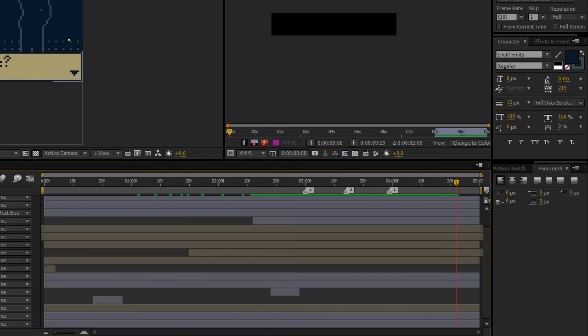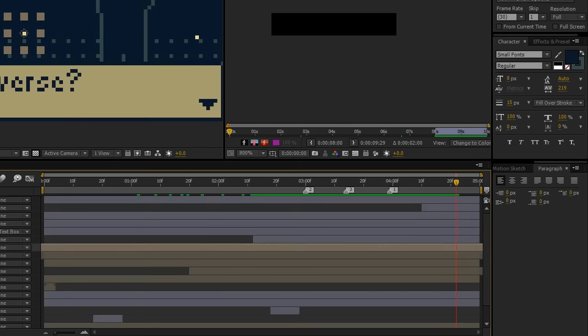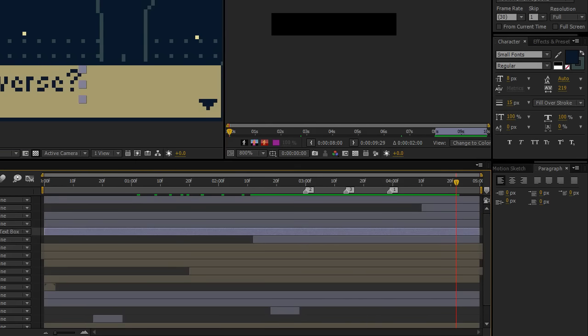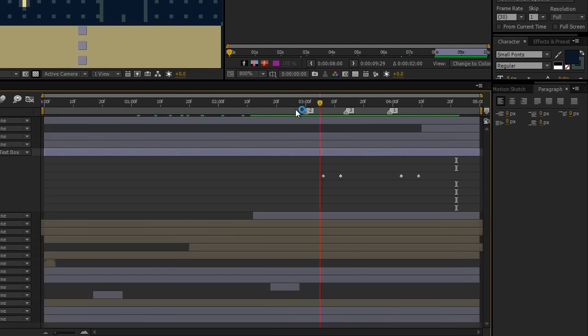And then this, again, is a simple linear transition. Where is it? Hey, universe? Yeah, right here. It's a linear wipe. See, hey, universe. Just keyframe the transition completion. That's it.